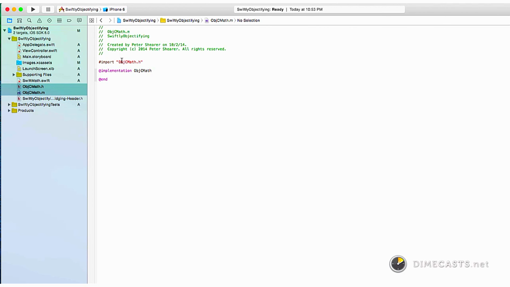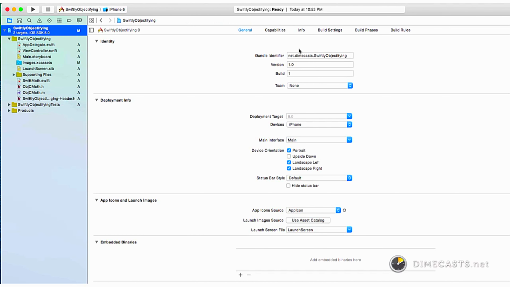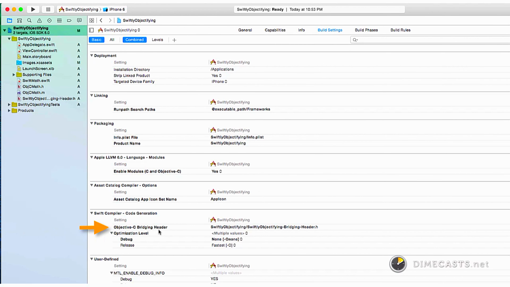So you notice it creates our ObjC Math .h and .m files, but it also makes a Swiftly-Objectifying-Bridging-Header.h with hyphens between the words. And if we look under our project files properties, under build settings, you'll notice there's a property called Objective-C Bridging Header, and that's set here.